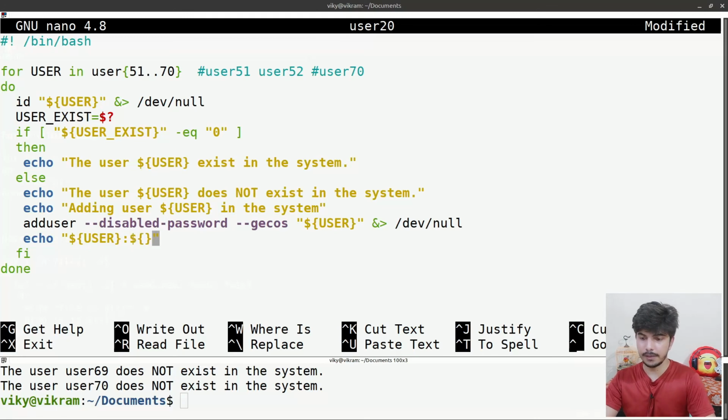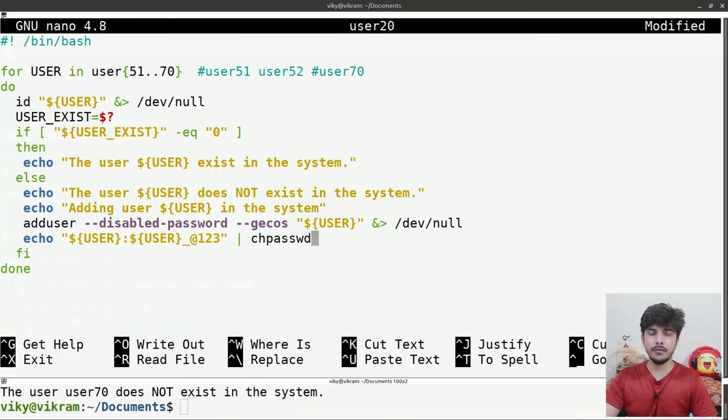I'm giving here a very particular format, that is user underscore at the rate 123. So for each user the password will have the suffix underscore at the rate 123 in its name. For example if the username is user 51, then the password will be user51_@123, and then I am simply going to pass it to the chpasswd command. Also I don't want to view its output, so I can also redirect it to /dev/null.